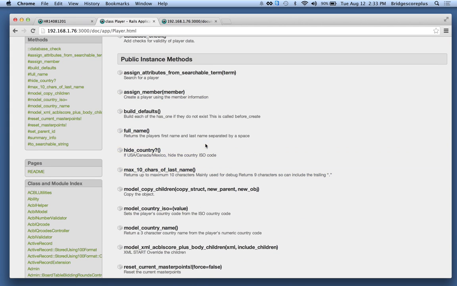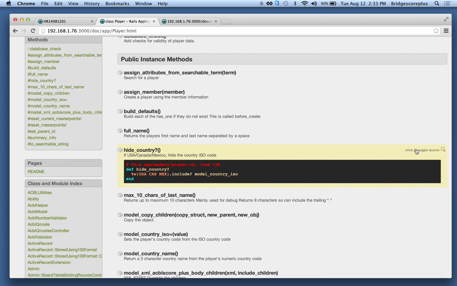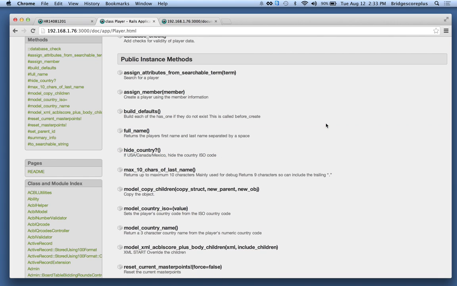So just scrolling down, looking at the code, there's a method there to say that if the player is in the US, Canada, or Mexico, then we shouldn't display his country. It's just sufficient to be able to display the state that they're from. Code's very simple, but the important thing is we've got all this related documentation.